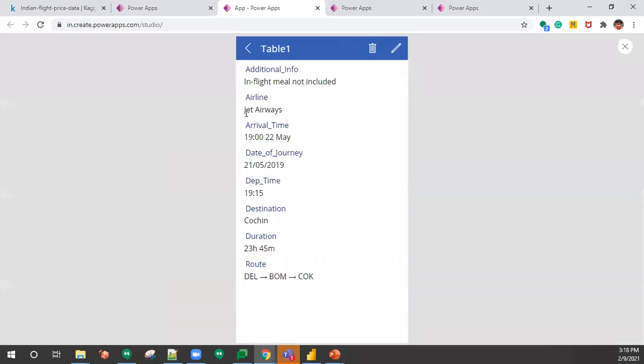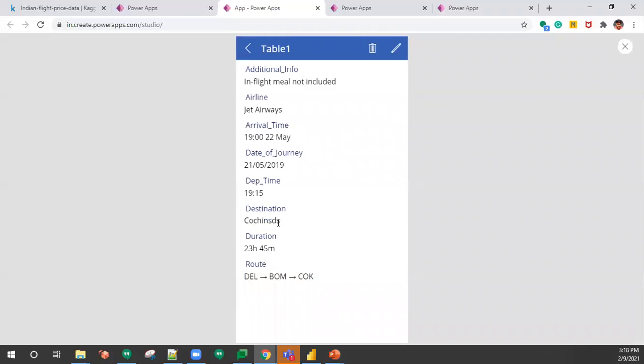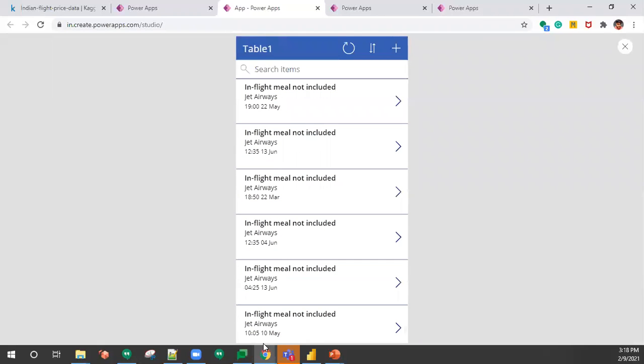So if you see, all this information is present in our report itself. We can edit here itself, like something. So this data will be reflected back here also, as well as the underlying data, which is our Excel sheet in our OneDrive. Okay, I will show.